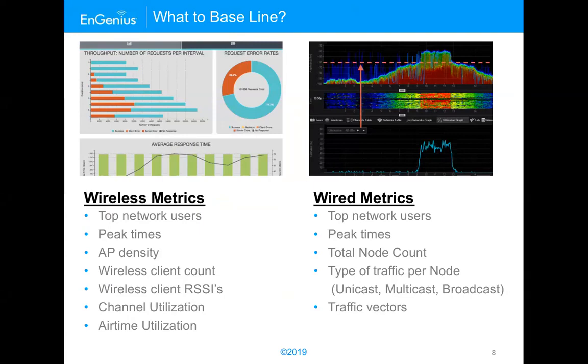Peak time is important. When's the network being loaded the most? Total node count: how many people are actually on the network? Type of traffic that's being sent on the network: is it unicast, multicast, or broadcast traffic? The traffic vectors, the direction: is it LAN to LAN traffic that I'm experiencing most of on my network? Is it LAN to WAN, which will be upload? Is it WAN to LAN, which will be download traffic?